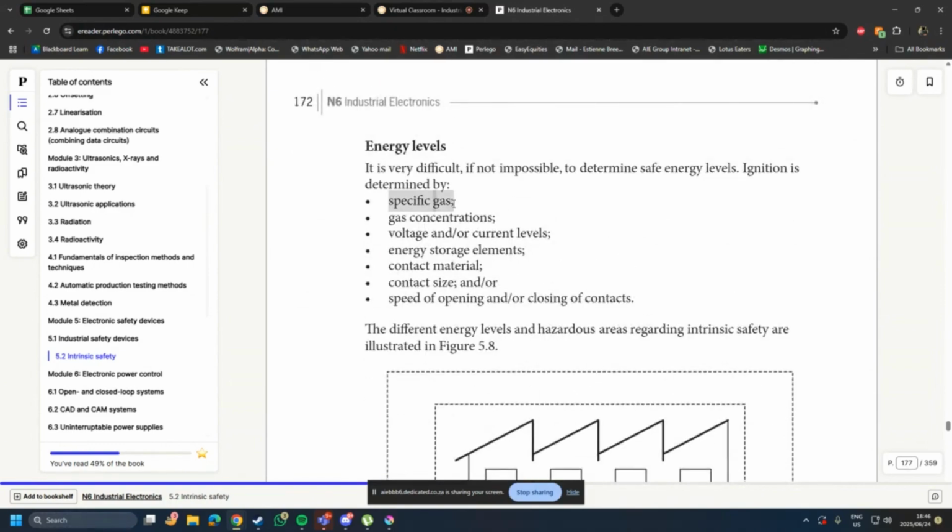The energy levels are going to be determined by your specific gas or atmosphere, concentrations of gas, voltage and current levels, and energy storage elements. These are things like batteries, and also include capacitors, by the way. Contact materials, so materials that your components are going to come into contact with. Contact size, so that's also your contacts. I don't think it's contactors, but actually your contactors have been a better term to use.